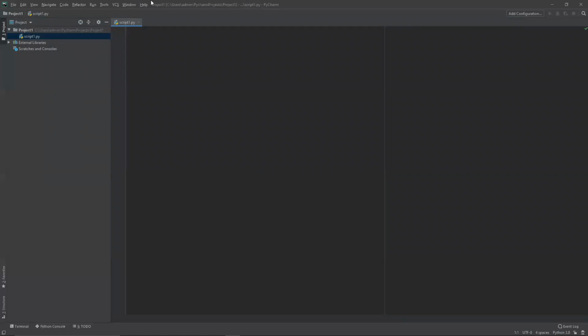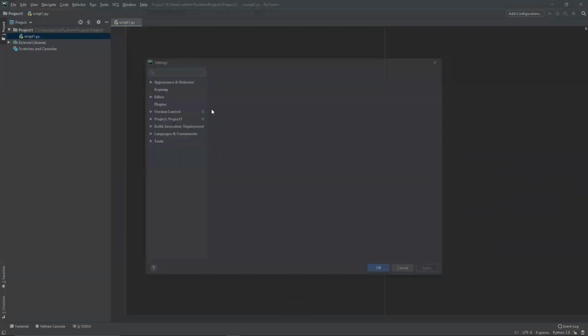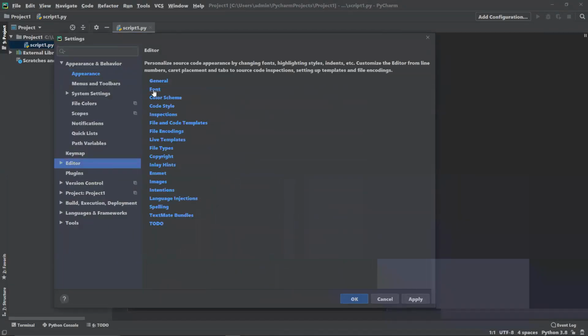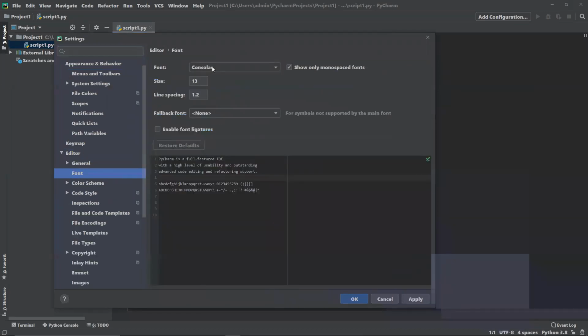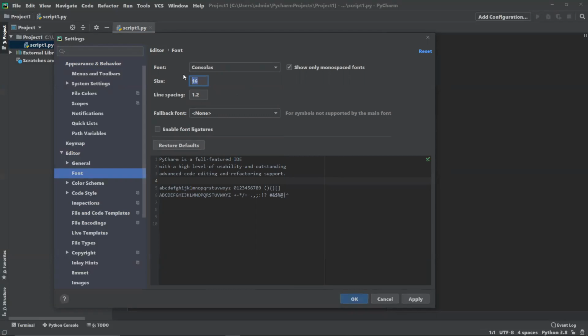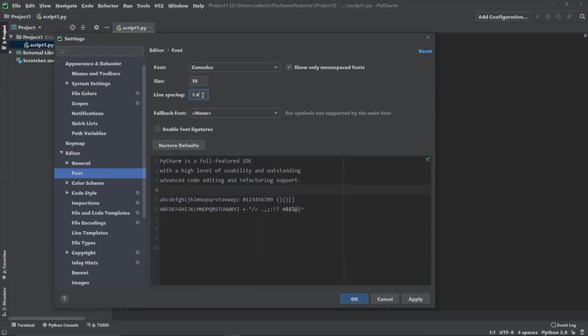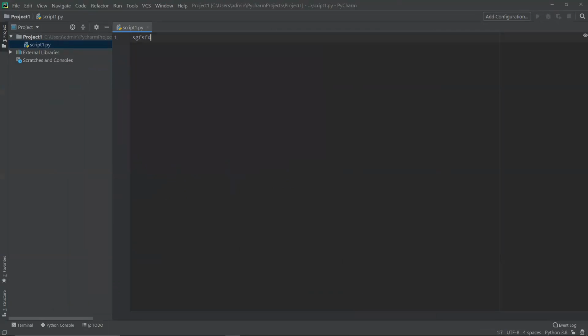Let me try to increase the font size. I think Ctrl Alt S. Okay. Later, I think the font is here. Here it'll actually work out. Let it be whatever it is. Just make it maybe 16 or something, or even more, maybe 18. This is good. And I'll make the line spacing 1.4. Okay, fine, great. So now we can start writing better, right?